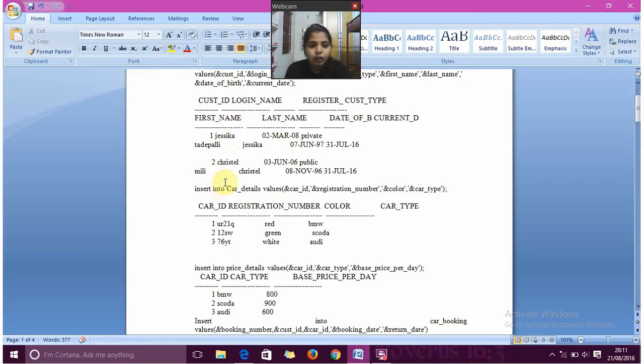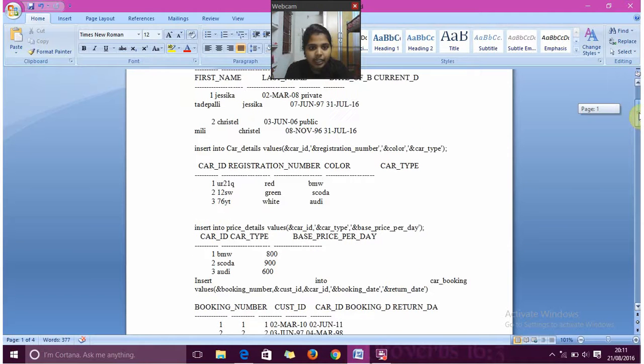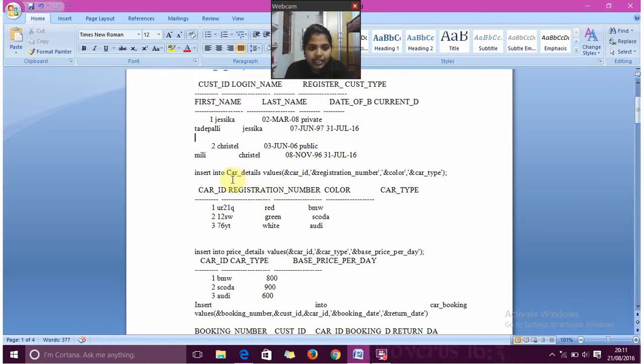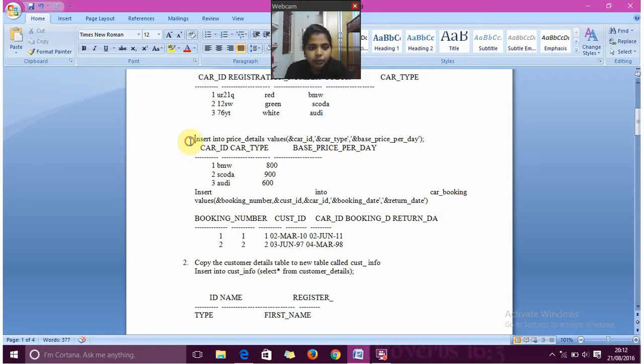So I entered 2 rows of the customer details, and it goes the same for the second table also. My second table name is car details, so I give the keyword insert into car details, the values, and same as ampersand and the column name, and I just enter the values of the car details. These are the values which I entered. And for the third table also, it goes the same, where I just gave insert into the name of the table, values, and the column names, and I entered the values for the price details.